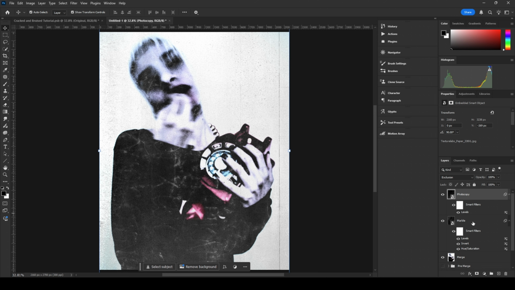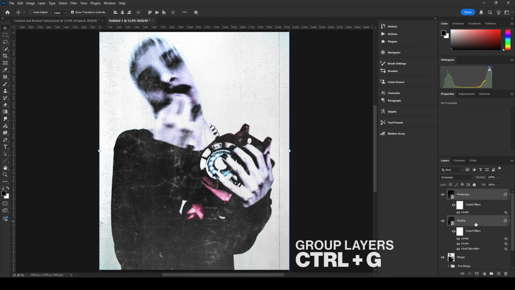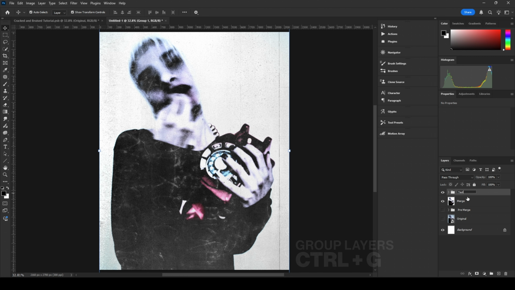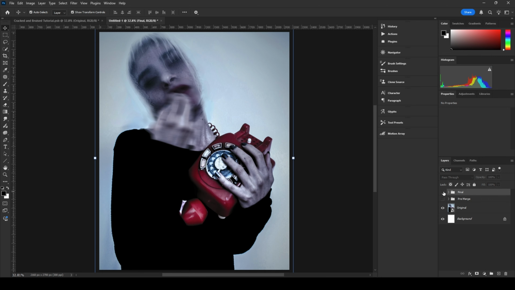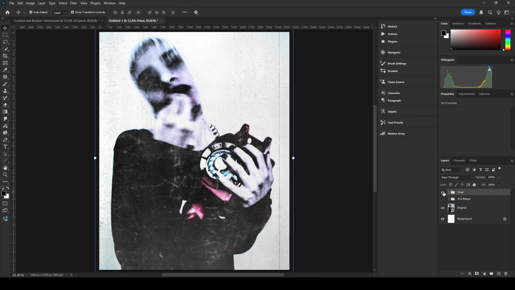And I'll put all of my textures into its own grouping. So Control G to group it. And I'll just call that textures. And then I'll make one more grouping just so we can see final versus original product. So Control G and final. So here was our before. And here is our after to complete the cracked and bruised texturing tutorial.